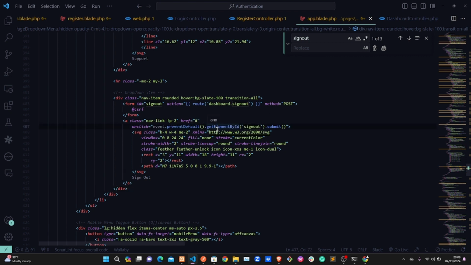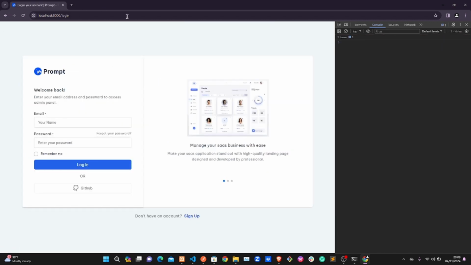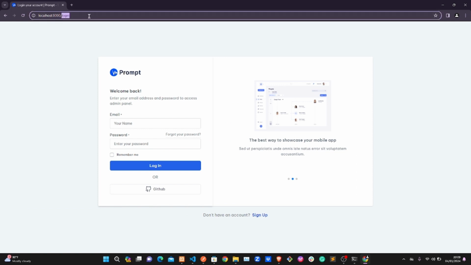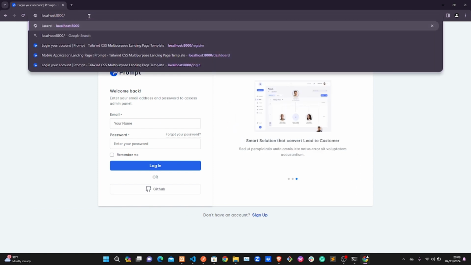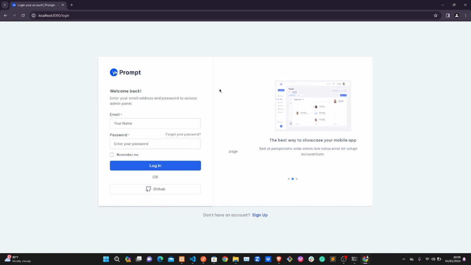So sorry, I remember it's more than documents. Yeah, let's try it again. Fresh. Let's try documents. Now it logged the user out. So let's try this again. Let's try to go to dashboard. So the user cannot go to the dashboard.